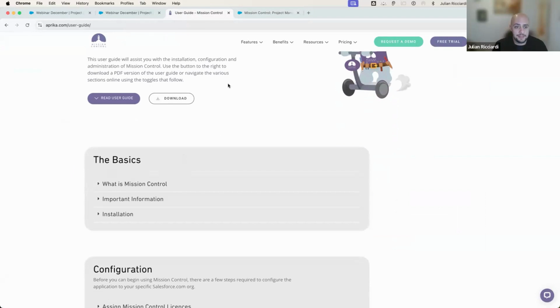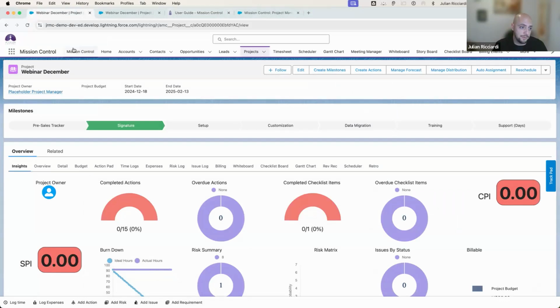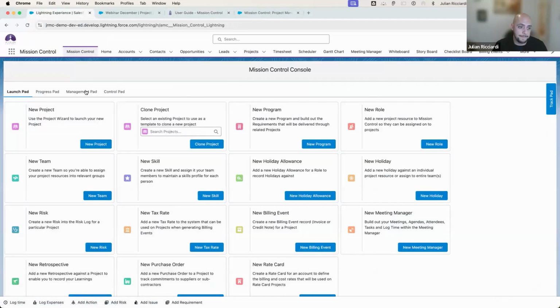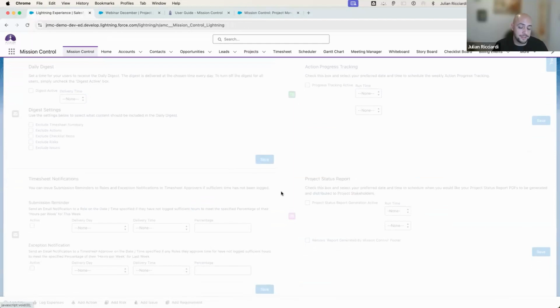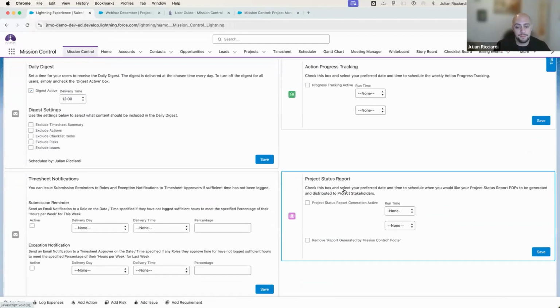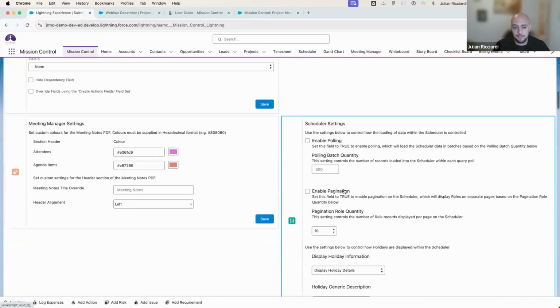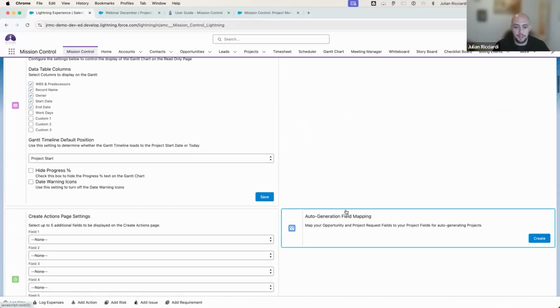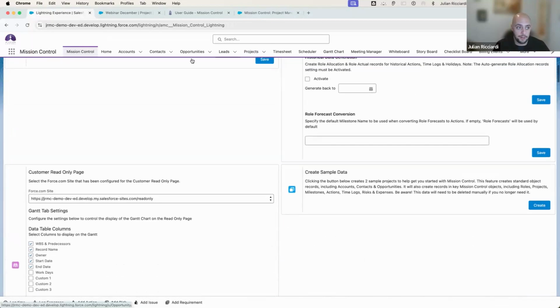The idea is, if you do download into Sandbox, we also make it very easy for you to leverage our sample data. So having a lot of the content and information that you see today, strictly by going into our Mission Control tab and clicking create on the sample data, you will have essentially a ready to play with environment specific for your team.